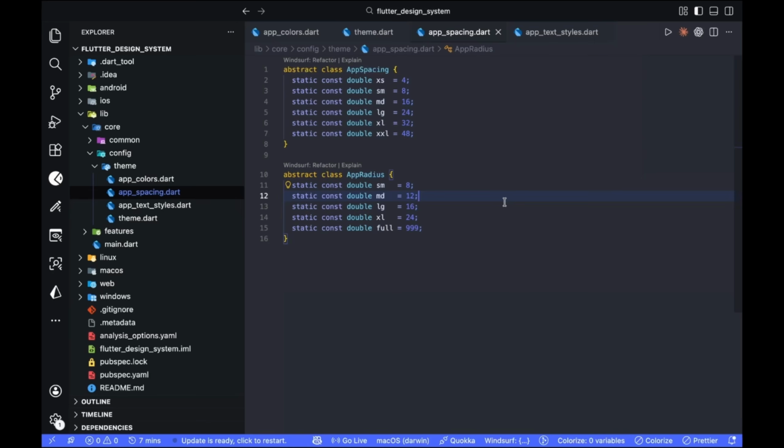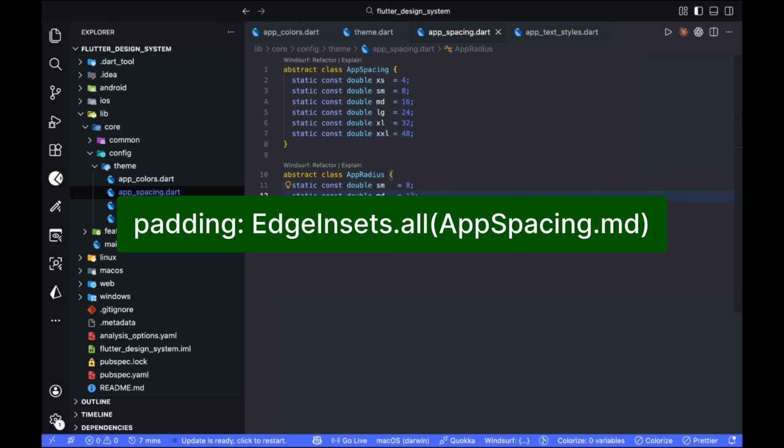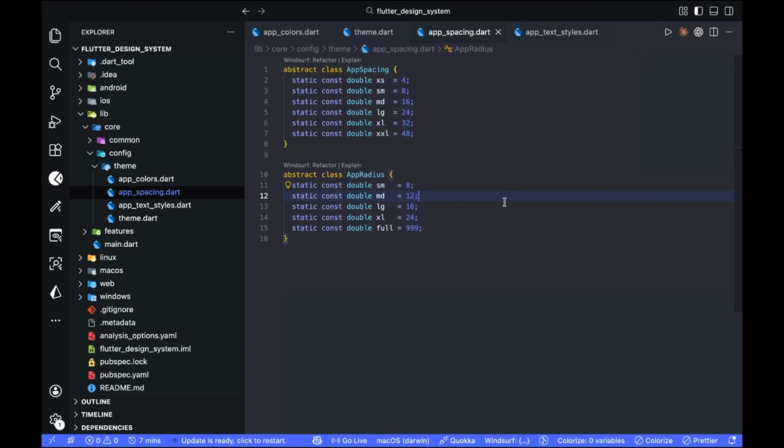This one is small, but it makes a massive difference to how polished your app feels. Now instead of padding 16 in one place and padding 15 somewhere else, which your users will never consciously notice but will feel, you write this code everywhere. Your entire app breathes at the same rhythm.